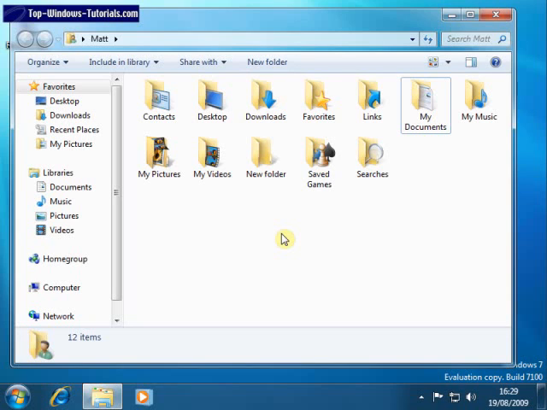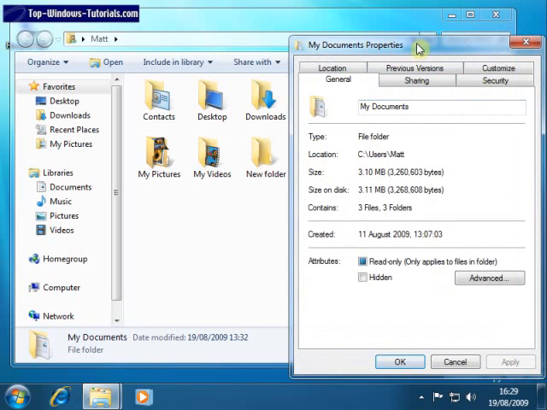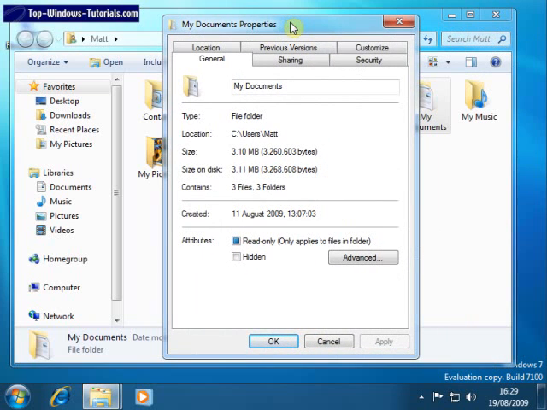In this tutorial, we're going to take a look at folder properties. So, here we are again in my personal folder, and what I'm going to do is just right click on a folder and choose properties. Okay, this opens up the folder properties window.